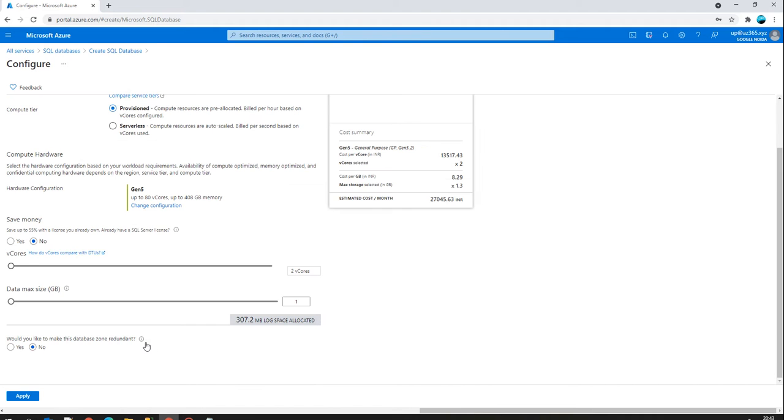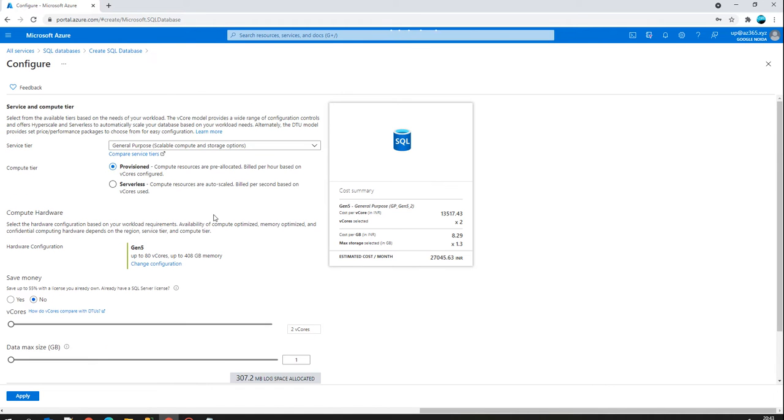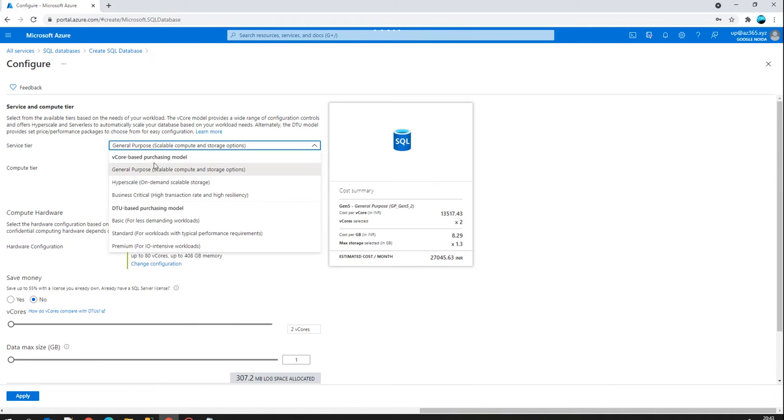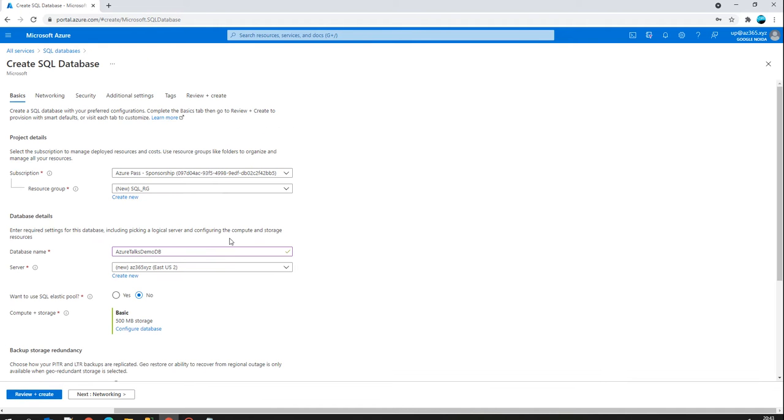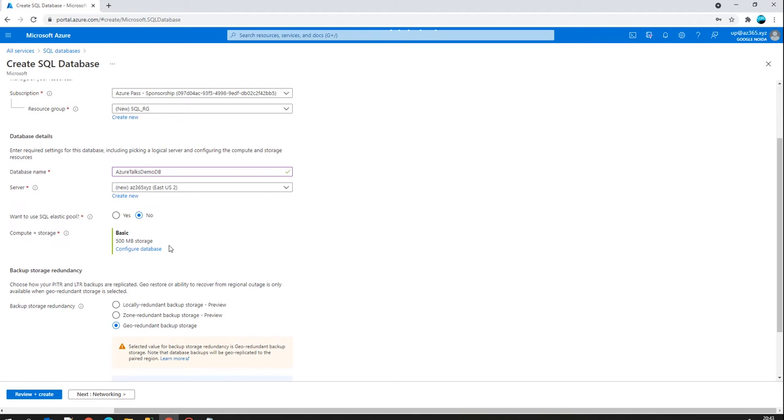Compute optimize. No, it is not showing me right now. So no problem, we will change it later. Hyperscale business, I will make it as a basic one. That's what I was looking for. So this is the basic one, 50 GB. Okay, so I will apply.